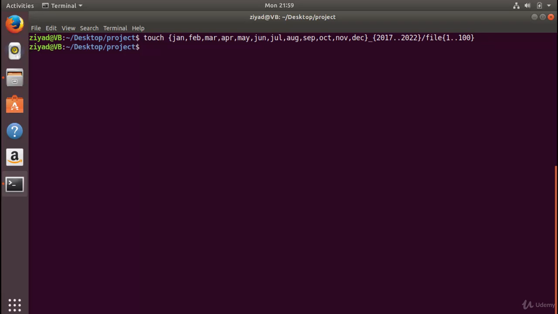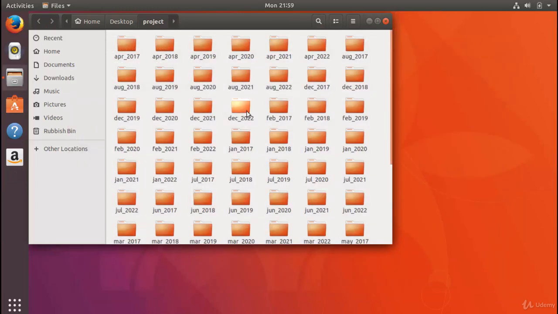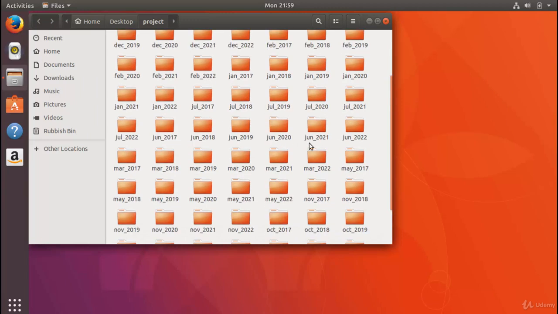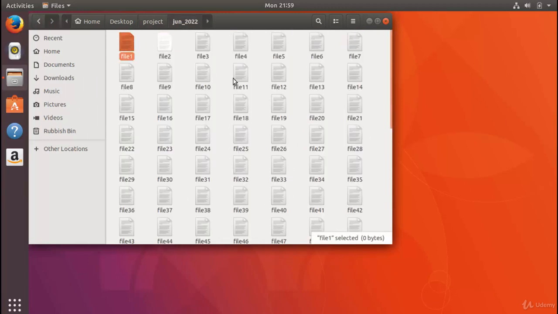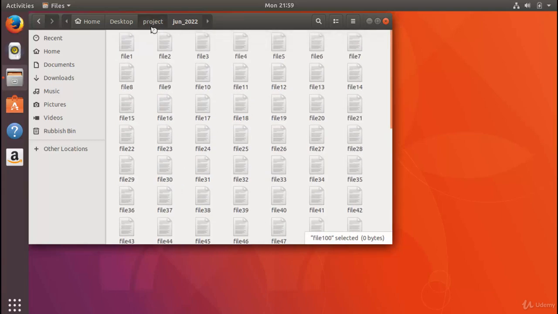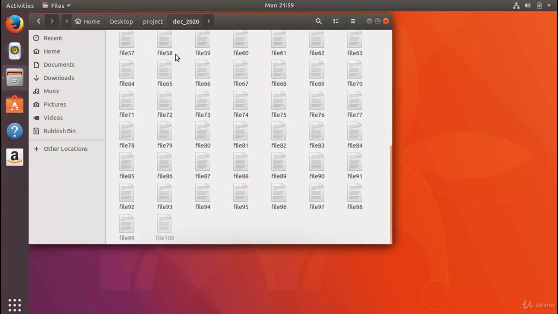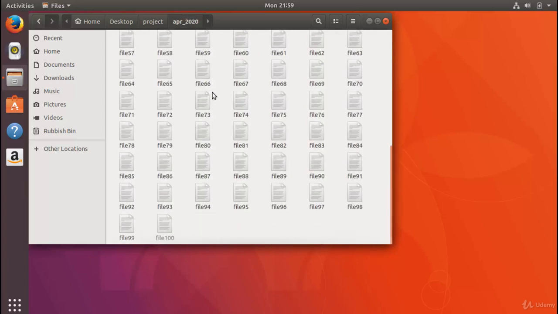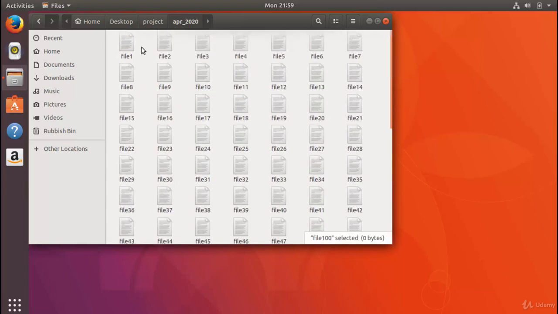So let's run that, and let's close the terminal again. Let's go ahead and take a look. Let's open up June 2022, because that's a good date. If we open up June 2022, oh my goodness, we've got file 1 to 100. Okay, maybe that was just a fluke. What if we open up December 2020? Nope, there's file 1 to 100 in there as well. What if we open up January, or let's say April 2020? There we go. Again, we've got file 1 to 100.